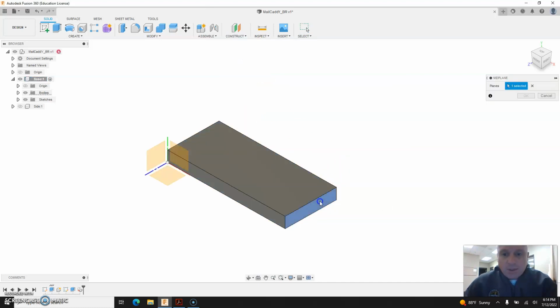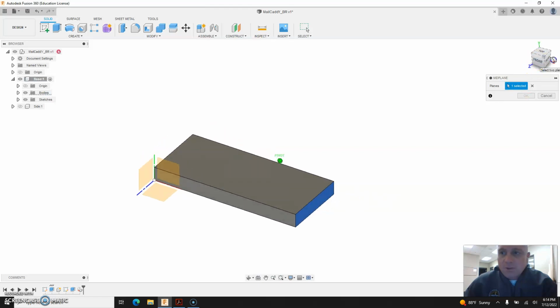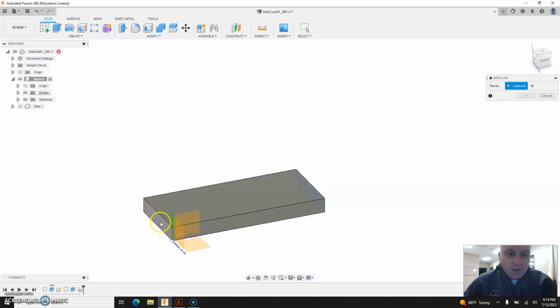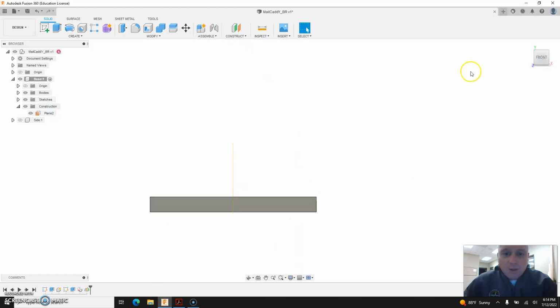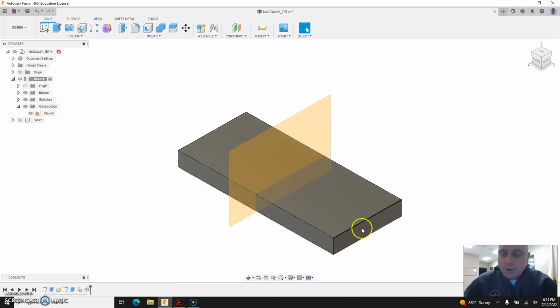I'm going to select this surface, and then I'm going to use my view cube to scroll around and select the other surface. And that puts a plane in the middle of our part. And so you can make the plane bigger or smaller. The size of it doesn't matter because we're just going to use it to copy over the geometry we need.